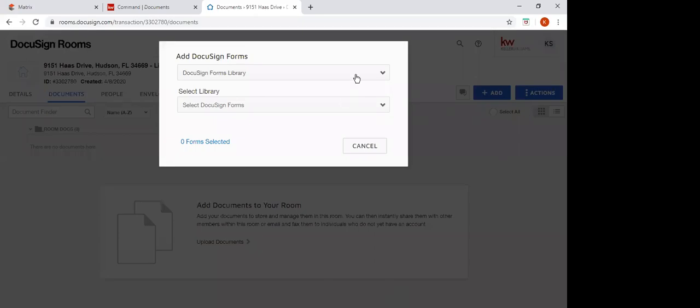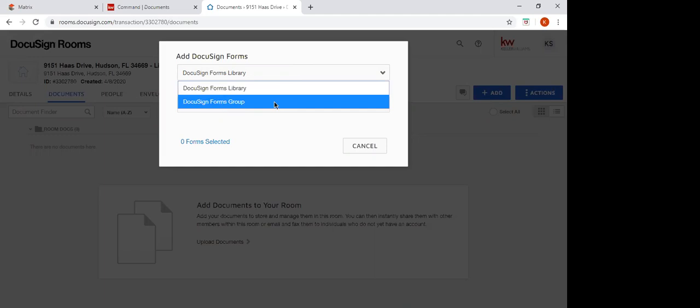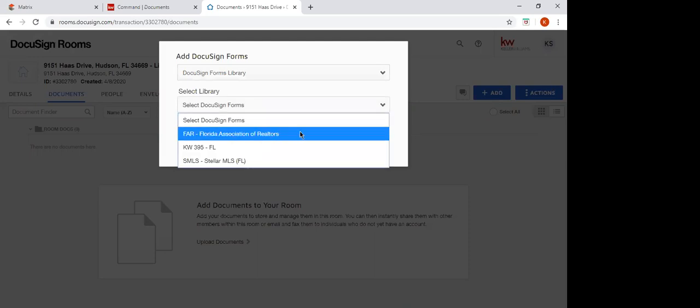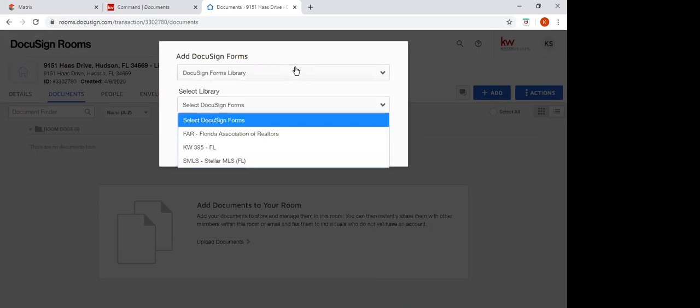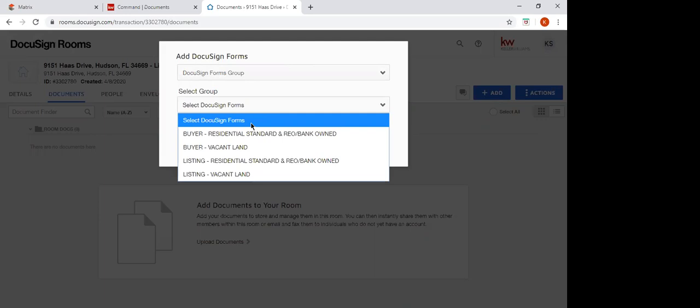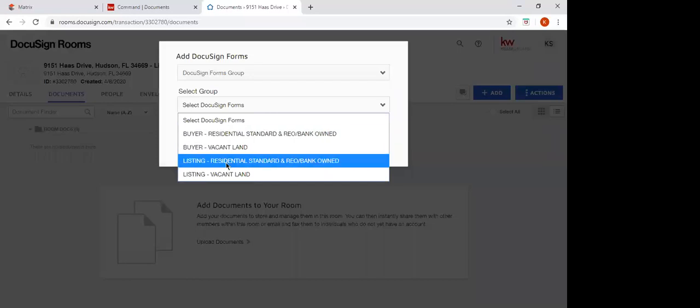So just to tell you the difference between library and group, in the top drop down, the library is all of the forms. The groups have been already created for you based on the type of transaction. If you look at library, you can see that there are the FAR forms, our Market Center forms, and the MLS forms. Within groups, you can see that the forms in those three libraries are already grouped by the type of transaction that they apply to. So we are going to do listing residential today.